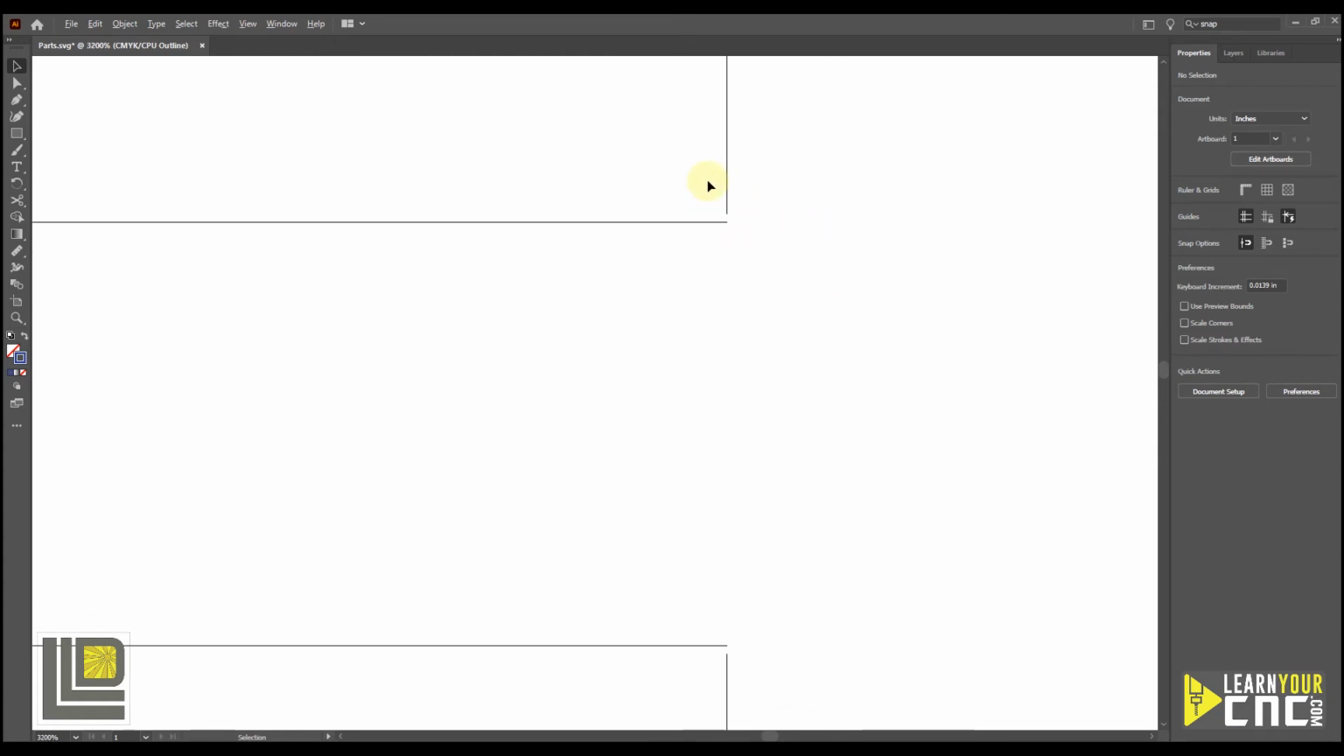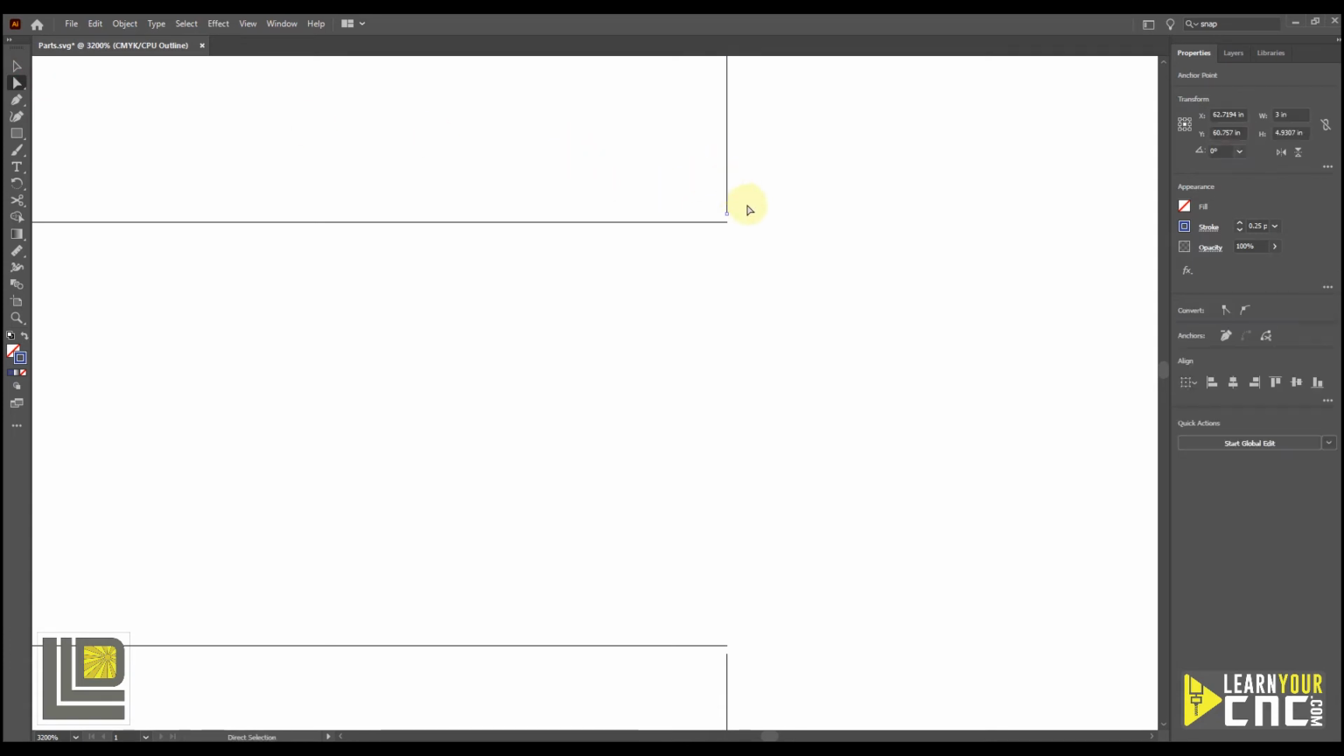So let's zoom out here. Now we have to connect these back together. And to do that, we're going to use our direct selection tool. We're going to select our line there, select the anchor point here, and then click and drag until it snaps to the other anchor point there.